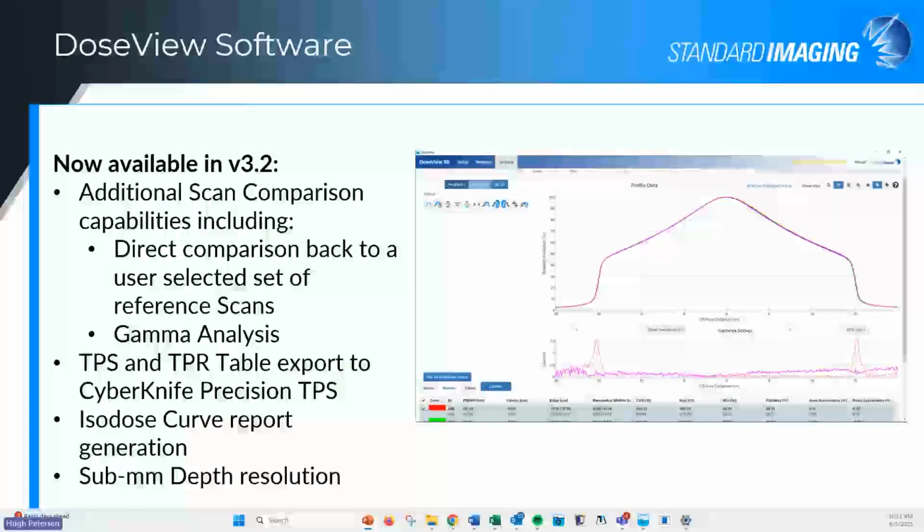So, and like I said, in version 2, we've added the scan comparison, the TPS TPR table exports to CyberKnife Precision, the isotope curve generation, and we kind of tightened up our sub-millimeter depth resolutions as well for your depth scans. And we're working on version 3.3, which will have that skew correction as well. That should be available probably in the next couple of months.